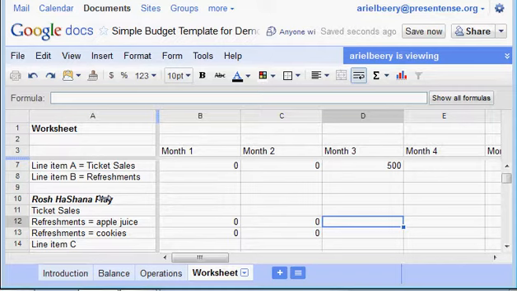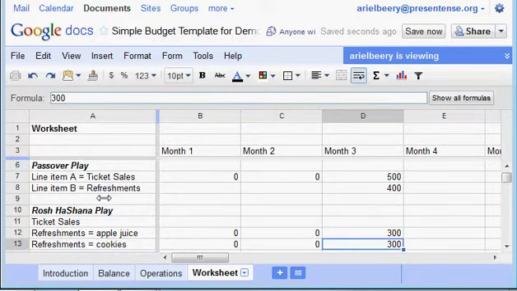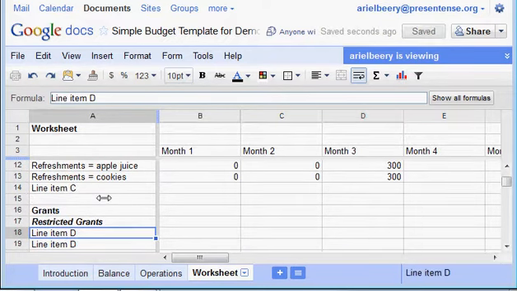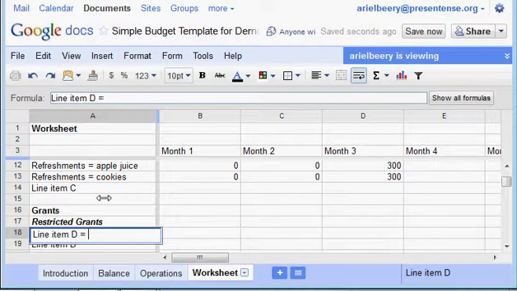Who are they going to be buying? So they're going to be buying for 300 apple juice, 300 cookies, and so on, right? So here now we've been starting to estimate the revenue from it, and we're going to be looking for some grants, and the grants we're going to call line item D are going to be restricted grants. So those are grants restricted only for one particular thing.